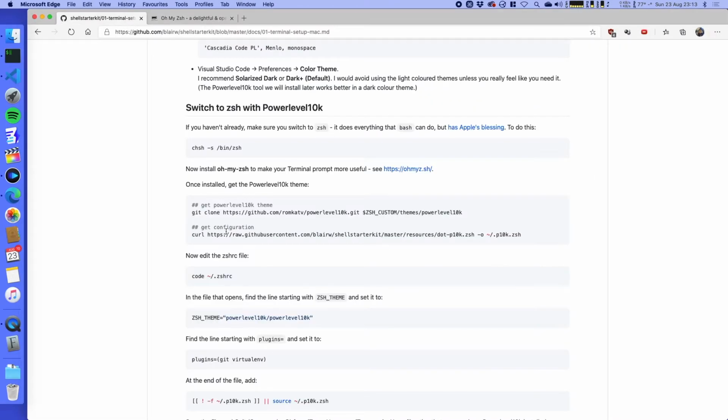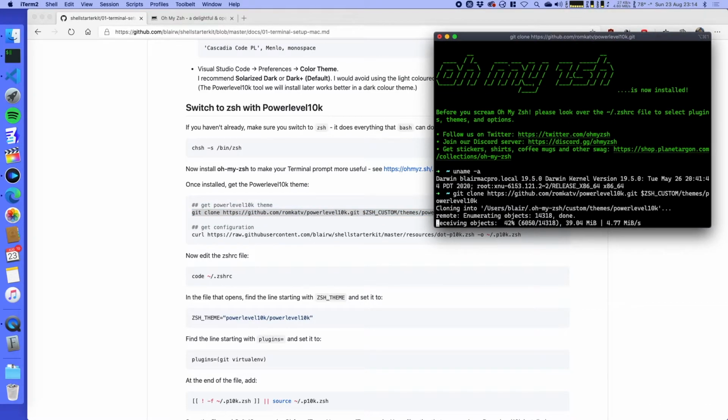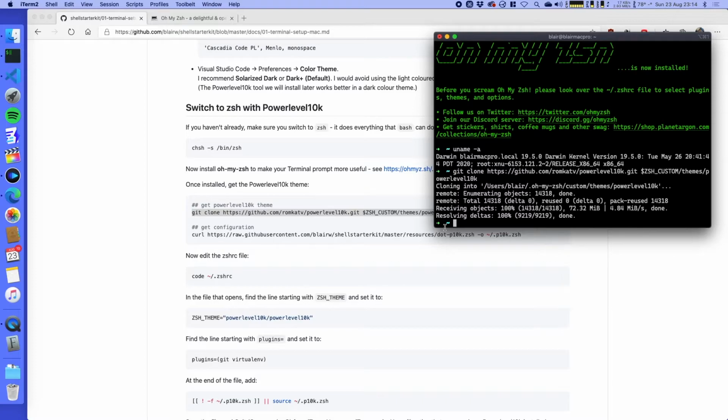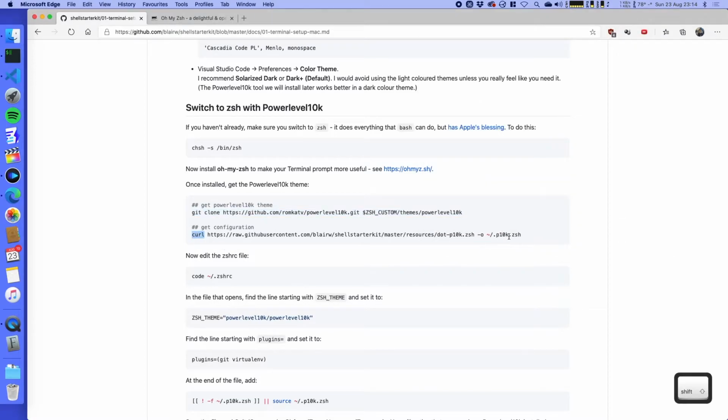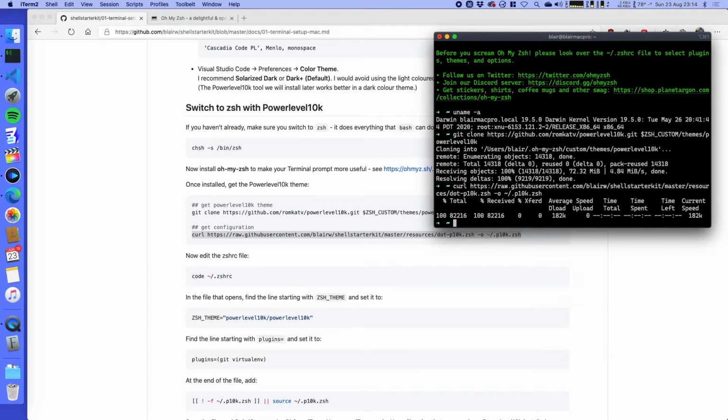Okay, let's go back to the instructions. As it says here, once you've got oh-my-zsh installed, get this theme. You just copy that there, paste that there. It is being downloaded from GitHub because that project is also hosted on GitHub, as are many things. Cool, so that's done. The next step is to get this. This is the configuration file for the Power Level 10K plugin that we've got, so you don't have to configure it yourself. On Windows, unfortunately, they do have to configure it for themselves, so aren't you lucky that on Mac this seems to work fairly nicely.